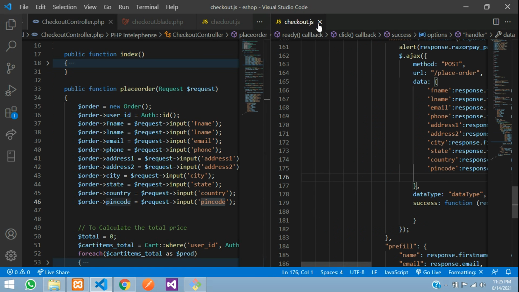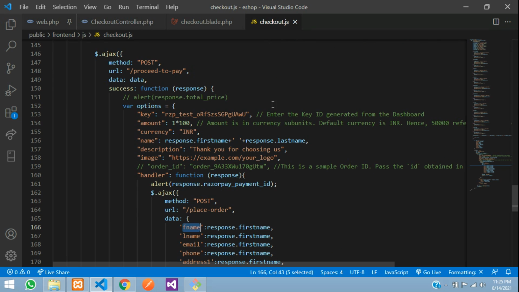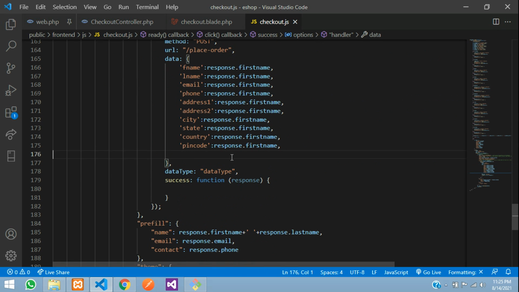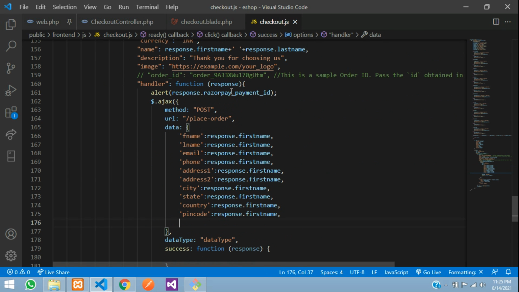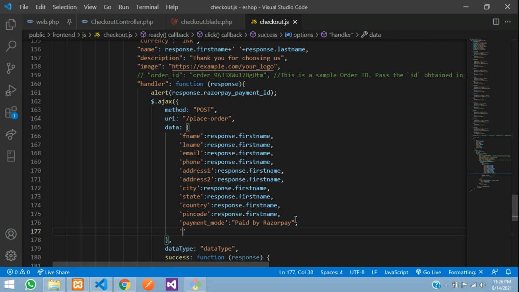So along with that, just close this and open it in the full screen. So along with the other details, we need to store the payment ID also. So you can just take that and give it over here. Say payment mode and say paid by Razorpay, comma payment ID.